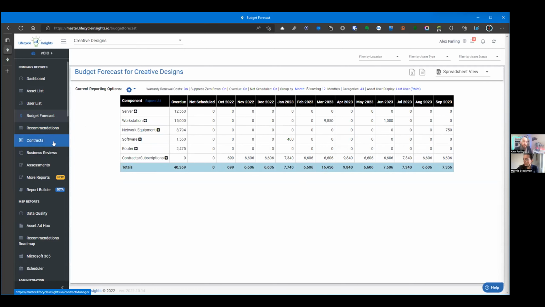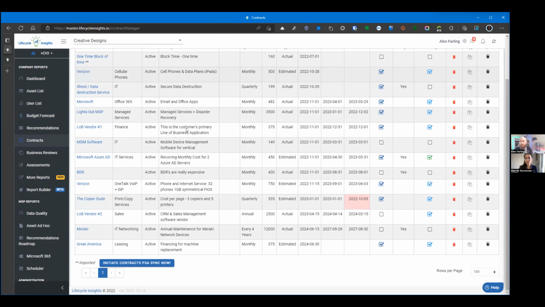Next thing we're going to look at is contracts and subscriptions to make sure that we have everything listed that we want to have. I have a lot of contracts listed for this customer. This allows my budget to be really a total cost of ownership budget instead of just, hey, here's a list of PC replacements. And Marnie, you mentioned something about that.